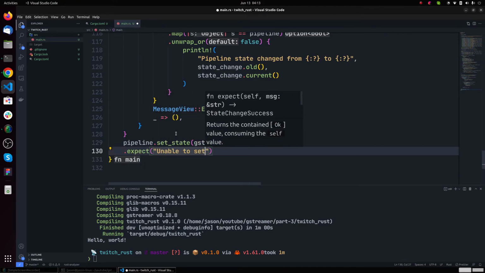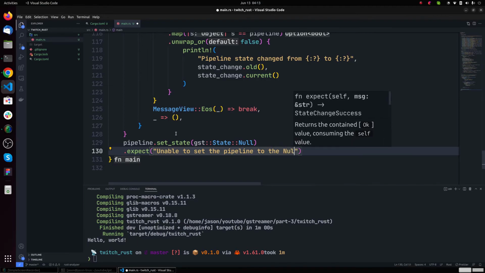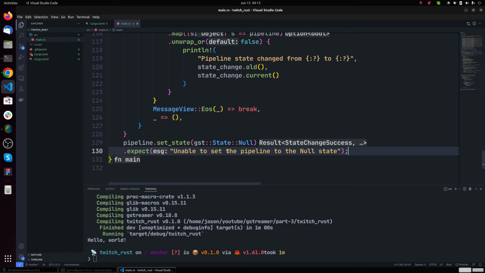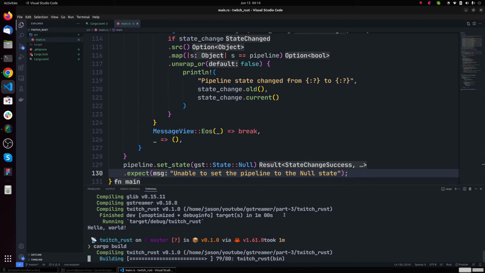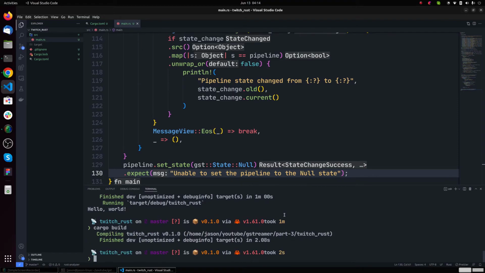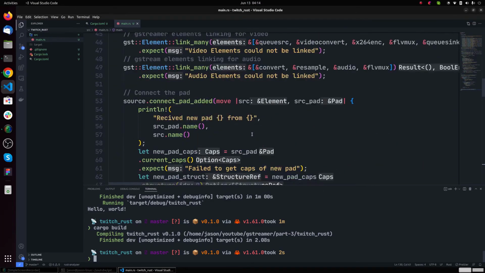Unable to set the pipeline to the null state. Alright, guess what? I think we're all done. Just make sure this thing compiles first, okay? So cargo build. Oh, sweet. Not a single error, so not bad.